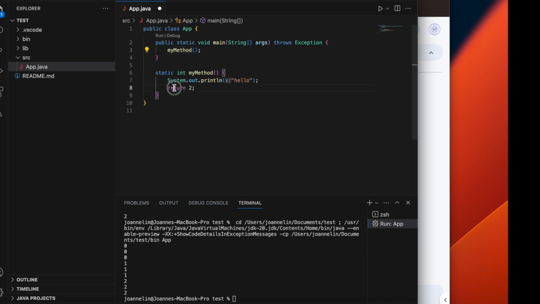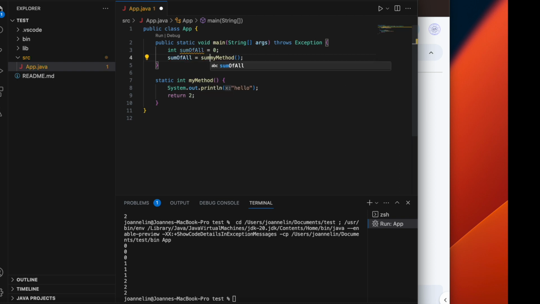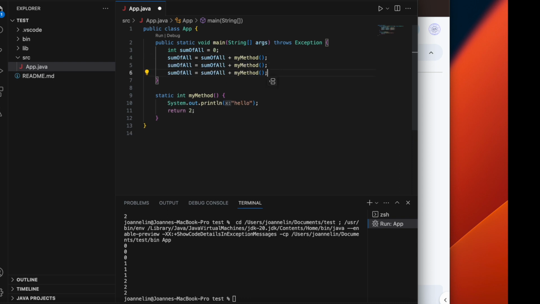But since I return a 2, which is my integer, I want to do something with that. So let's say I want to create an integer variable named sum of all, and I'm going to start it at 0. Now I'm going to say sum of all is equal to sum of all plus my method. In addition to printing out hello into the console, it'll also return 2, which is added onto sum of all. So let's continue doing this for a few iterations. Let's do 3 of those.